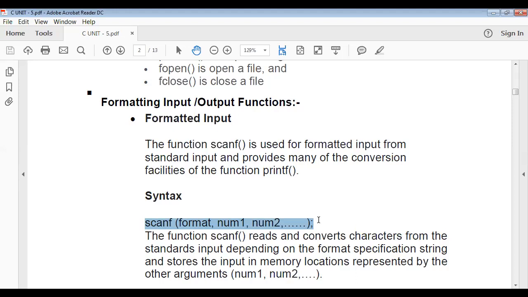Now using this format string we can read any type of data, depending upon the type of the variable. So this is about our format. Coming to number one, number two, up to number n. What is the meaning of this? That is a variable actually. In this we write ampersand and that particular variable name, for example, ampersand A, ampersand B, like that. So this is about our scanf.